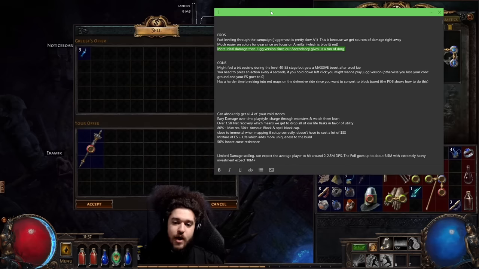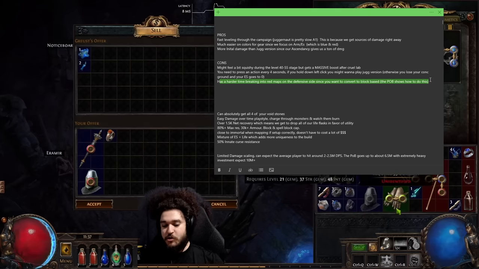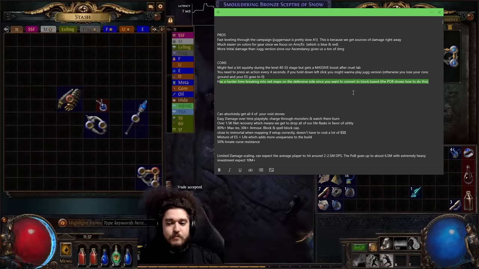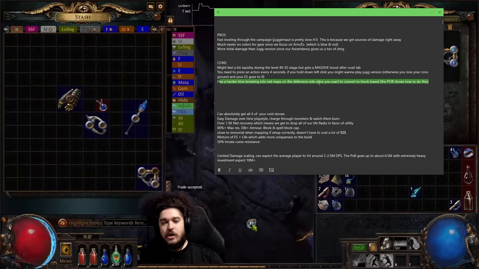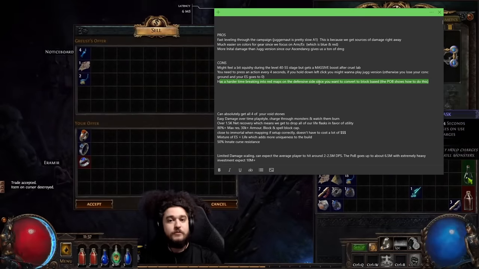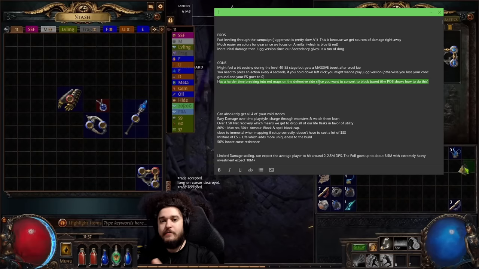However, you do have a harder time breaking into red maps on the defensive side of things if you're the type of player who just wants to go face first into everything and not think. We do have a bit more of a transition. Juggernaut doesn't really have that. You kind of just stack armor the whole time, and then you have to build for damage. Inquisitor is kind of the opposite. It gets a lot more damage, and we have to build offensively.